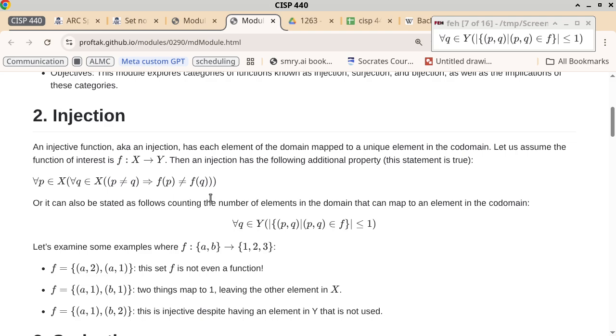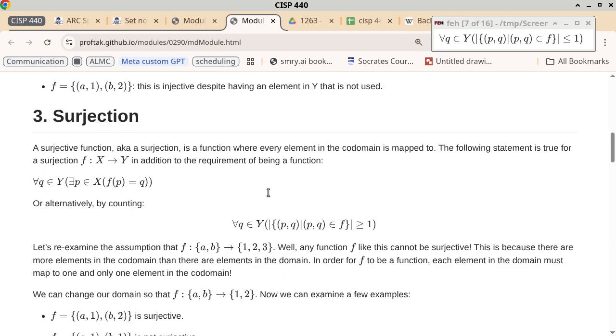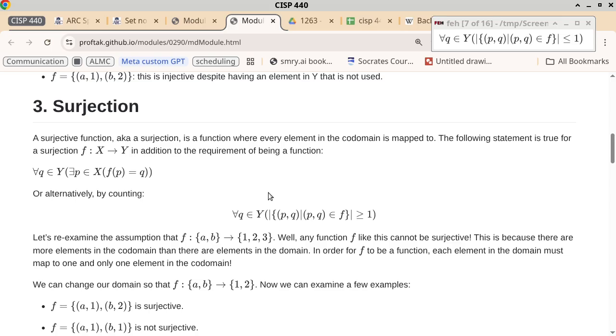All right, so that's injection. Now we move on to surjection. So surjection is expressed here. Once again, there are two ways to express the surjection. This is one way, and this is the other way. We focus on the other way first, because it looks like what we were just working with. Almost, but not exactly the same. Because what we were looking at for injection is still here.